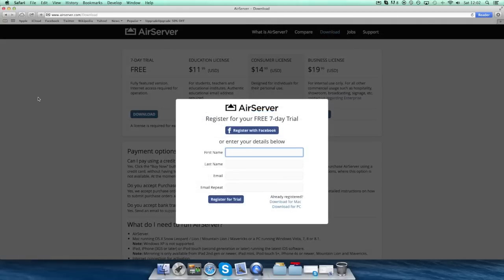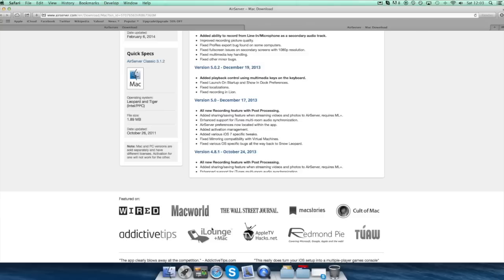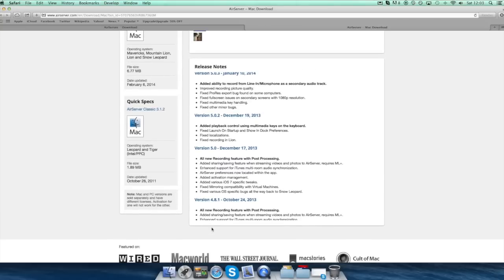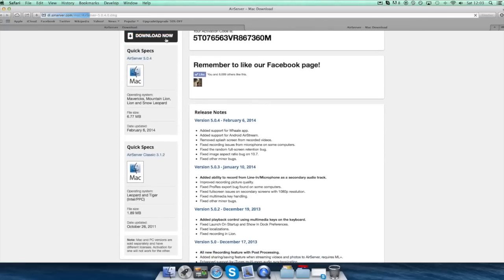Just type in your details below. So I'm going to type in John Appleseed. Okay, and then just click register for trial. Okay, now it will send a link to the email which you put in, so go ahead and click on that link. The email will also contain an activation code, which I'll show you how to do later. So go ahead and click the download now button.